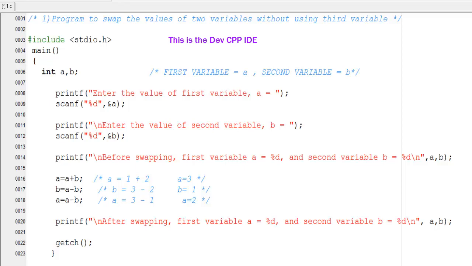Hi everyone, now we are going to see a program in which we are going to switch the values of two variables A and B. These are the two variables we have considered in the program. If at the start of the program you have a value of A as 1 and B as 2, at the end of the program you should get A is equal to 2 and B is equal to 1. That is the result we expect from this program.